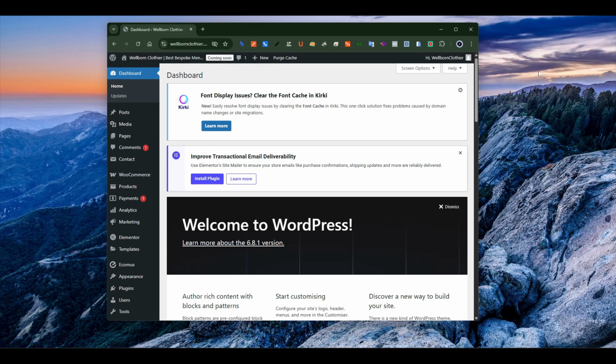In today's video, we're going to be looking at how to activate Google reCAPTCHA for your WooCommerce checkout page and other essential pages on your WooCommerce website.